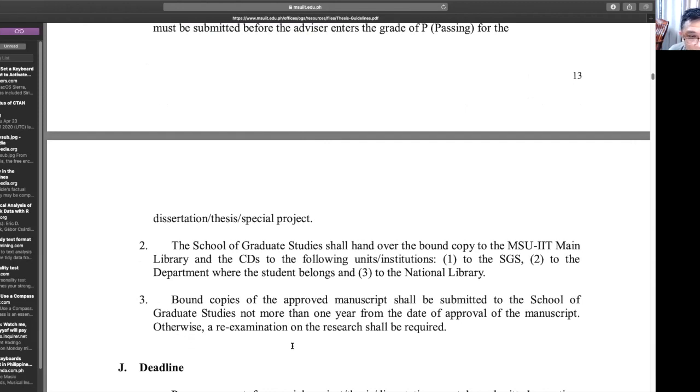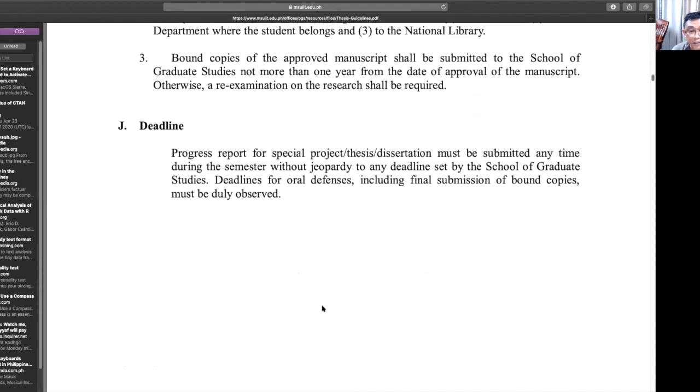And then the bound copy, the School of Graduate Studies shall hand over a bound copy as I announced. We will not require this now because of the COVID-19 problems that we have. So electronic copy lang ang kinahanglan ninyo i-submit, basta na-approve sa thesis committee. Okay.